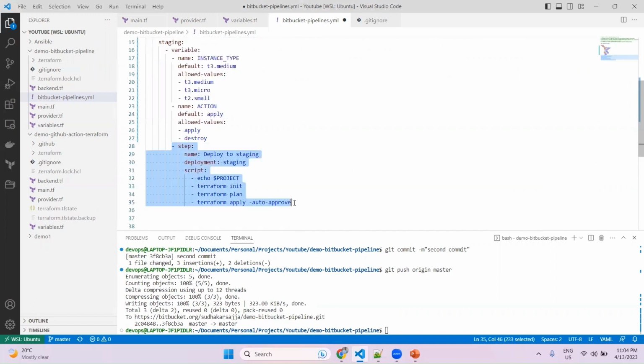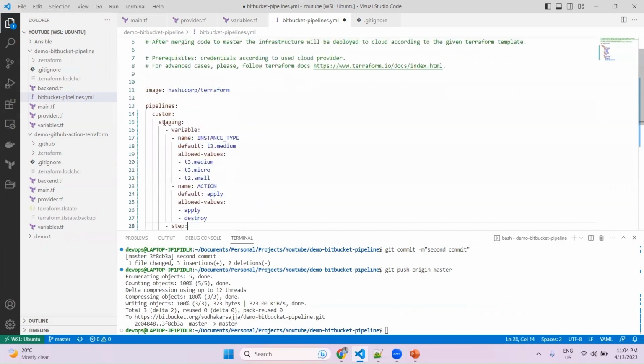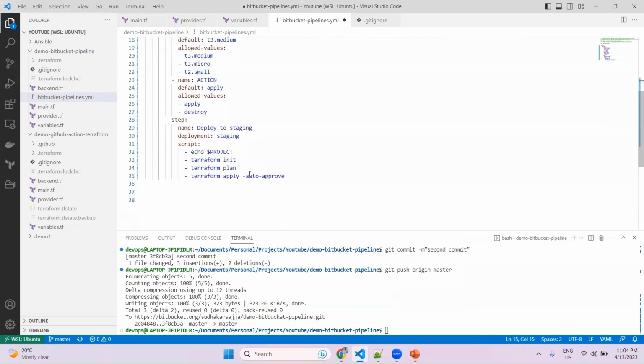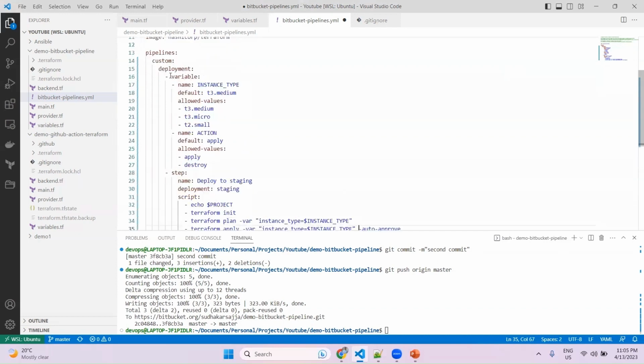Once you configure the variable, the next part would be the step. Here I would say, instead of staging, deployment. The first step would be deploy to staging, and these are all my parameters. As I have specified the parameter, now as you know, we need to pass the parameters to Terraform commands by using the var section. So here instance_type equal to my instance type variable. Here I'm passing this variable, and the same I need to pass for the apply command as well. This is exactly how we can configure the input variables.